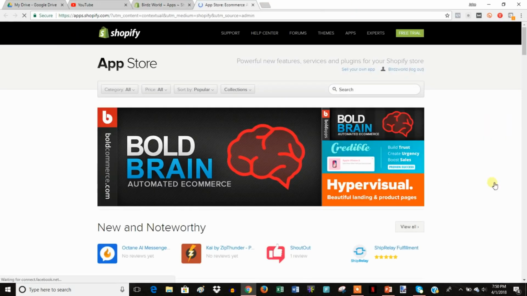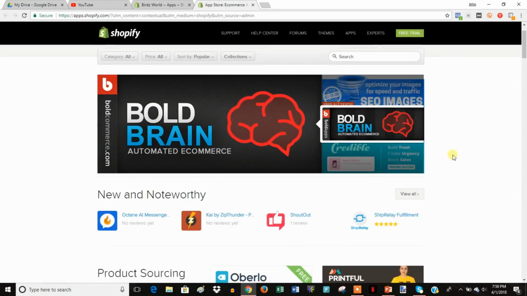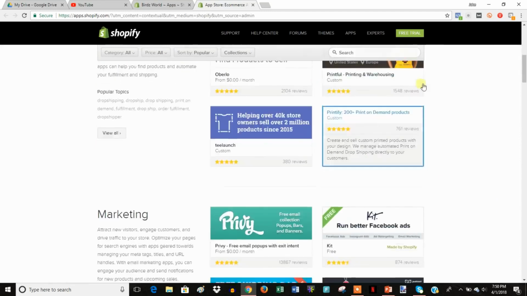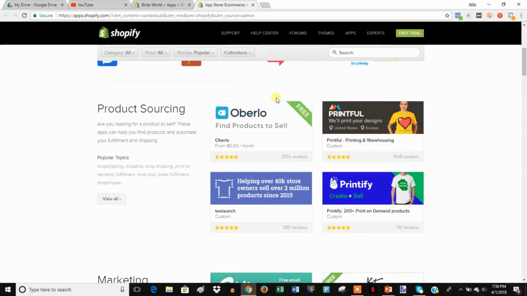So if we visit the Shopify App Store, we can come in here and we can see there's apps for upsells, there's apps for print on demand right here. There's apps for drop shipping. So as I said, if you don't know what print on demand or drop shipping is, you can comment below and I'll link you some relevant information.